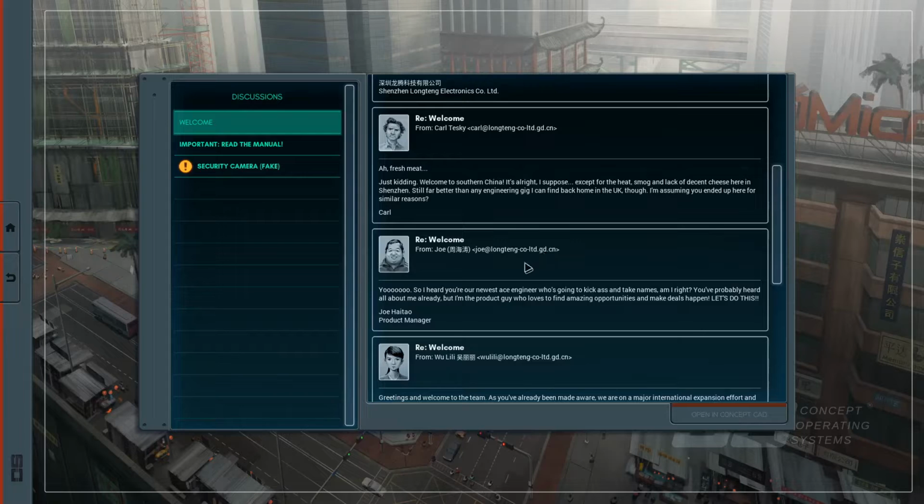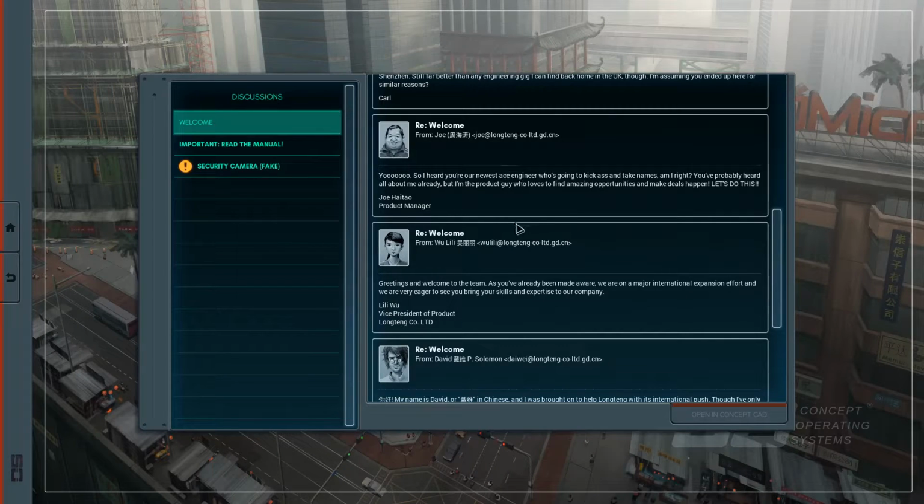Karl Teskey. Ah, fresh meat. Just kidding. Welcome to southern China. It's alright, I suppose. Except for the heat, smog, and lack of decent cheese here in Shenzhen. Still better than any engineering gig I can find back home in the UK, though. I'm assuming you ended up here for similar reasons. From Joe. Yo, so I heard you're our newest ace engineer who's going to kick ass and take names, am I right? You've probably heard all about me already, but I'm the product guy who loves to find amazing opportunities and make deals happen. Let's do this!